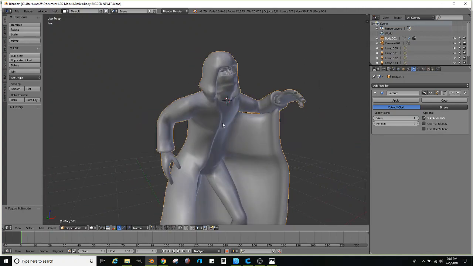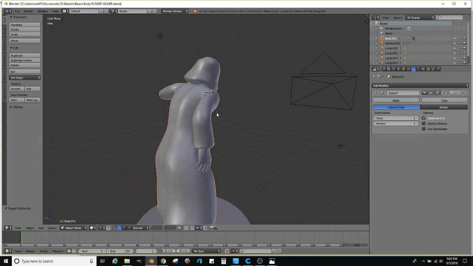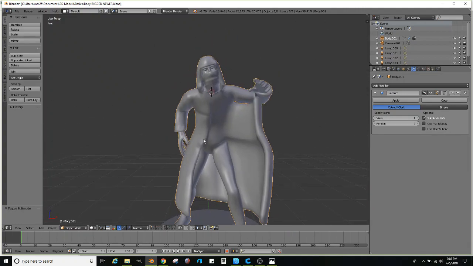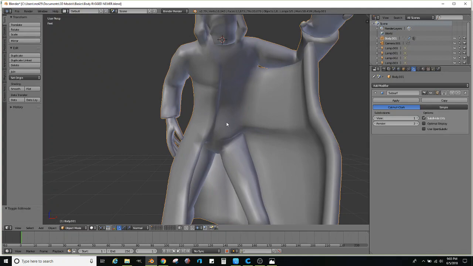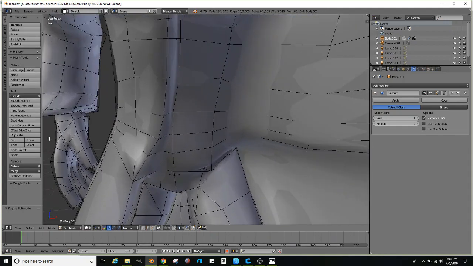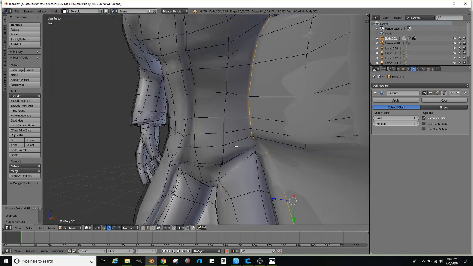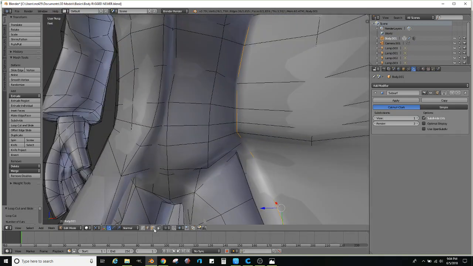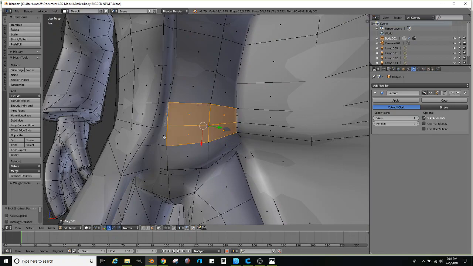All right, let's keep moving. Now we got the basic shape down. Let's go ahead and start adding some more details. Okay, so he's got a belt. Gotta add that belt in there. So let's go ahead and add a belt real fast. It's got a nice big belt.